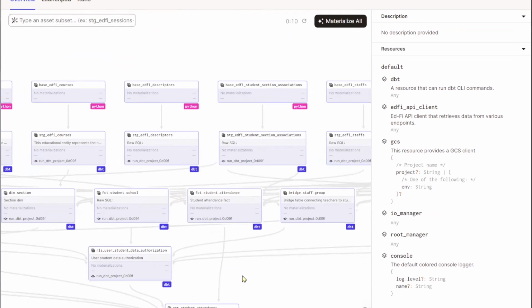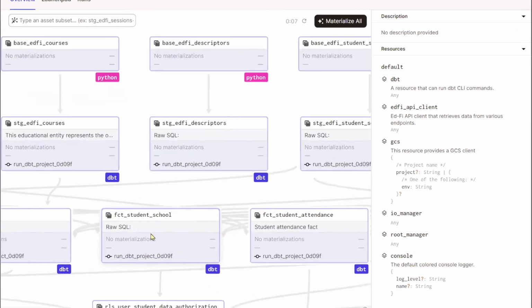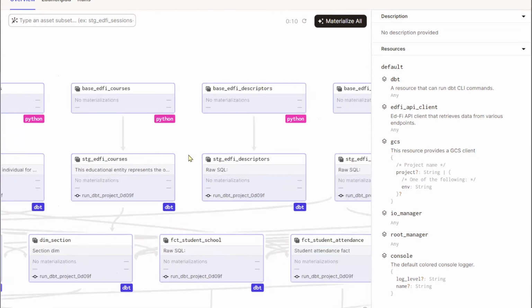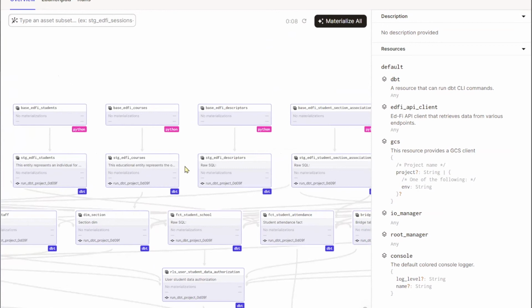And so I have things such as this facts table down here, and I can see the dependencies, and the things that have to be run upstream to be able to get there. And I can start to see, well, what's being done in Python, what's being done in dbt. So I just wanted to show that visual.